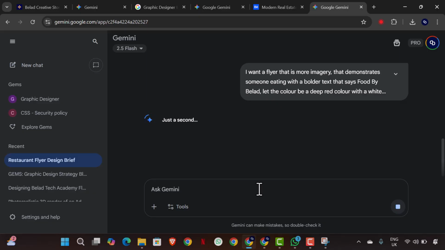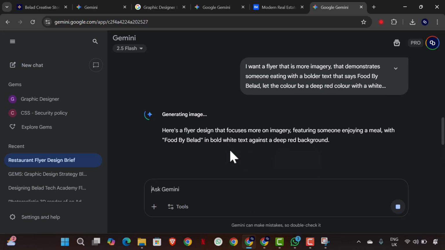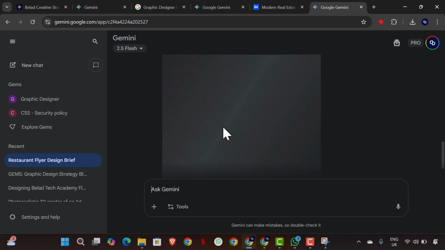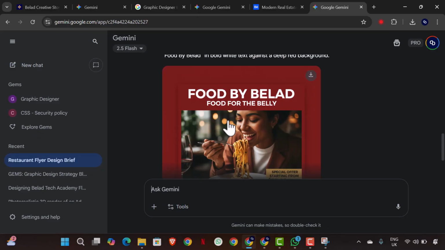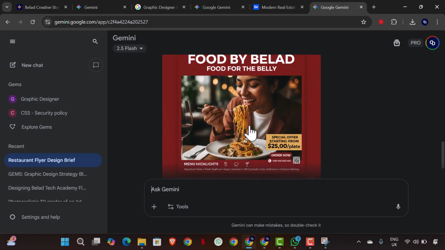So there are a lot of things you can do. I'm just showing you different techniques you can use to design using Gemini. So let's see what the results will be right now. So here we have food by Belad, food for the belly. Good, good, good. This is a better design. So you could do a whole lot. You could just try different prompts and see how you can go about it. If you add design knowledge, then it will be easier for you to get things like this done.